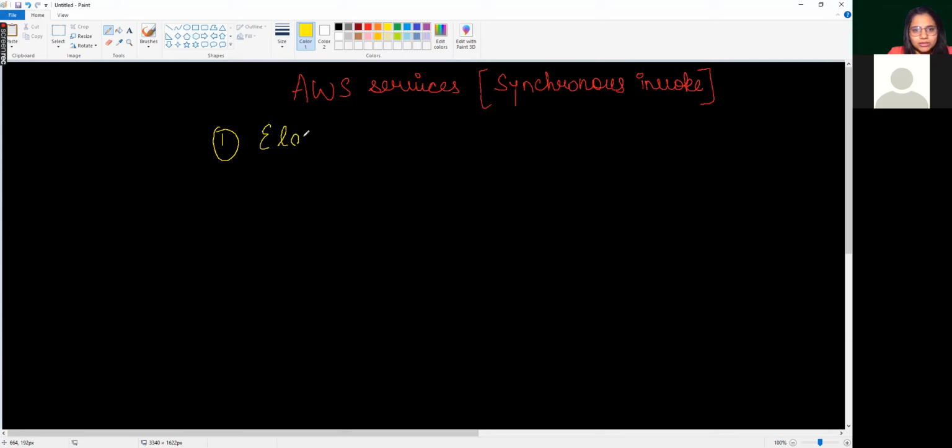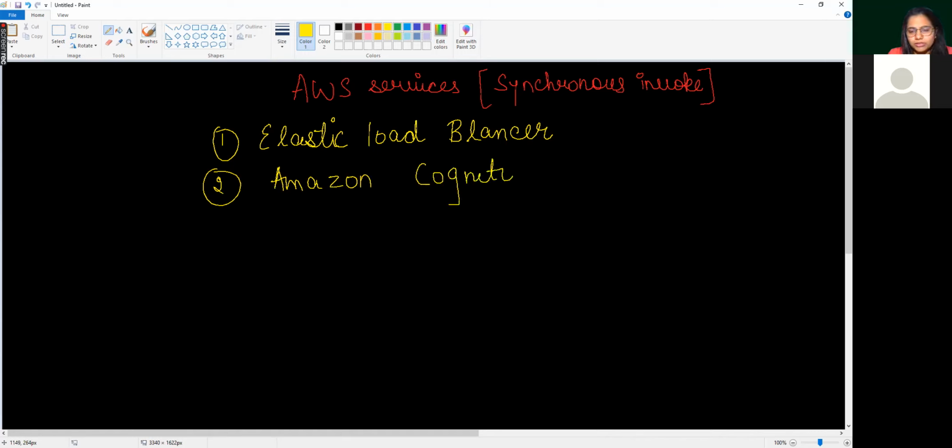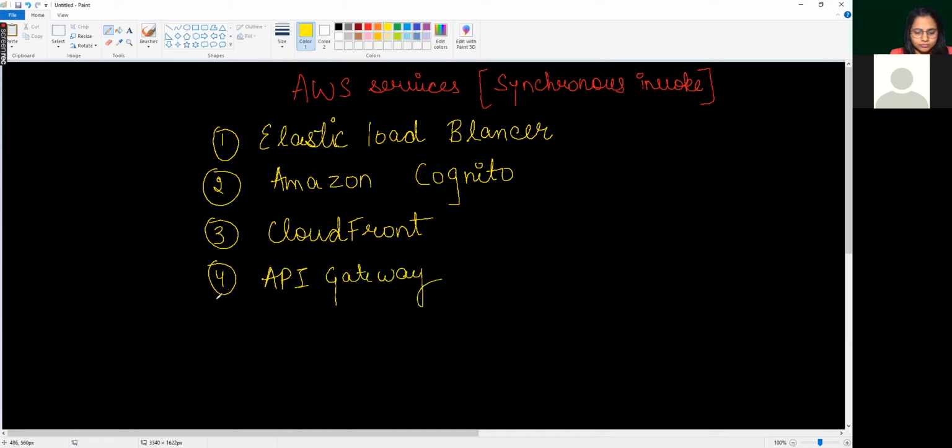One is Elastic Load Balancer. Another one is... just remember these, because they can easily ask you which service follows synchronous invoke, or which type of invoke the Elastic Load Balancer follows. These questions are very famous in your papers. So synchronous is about pushing and receiving information.